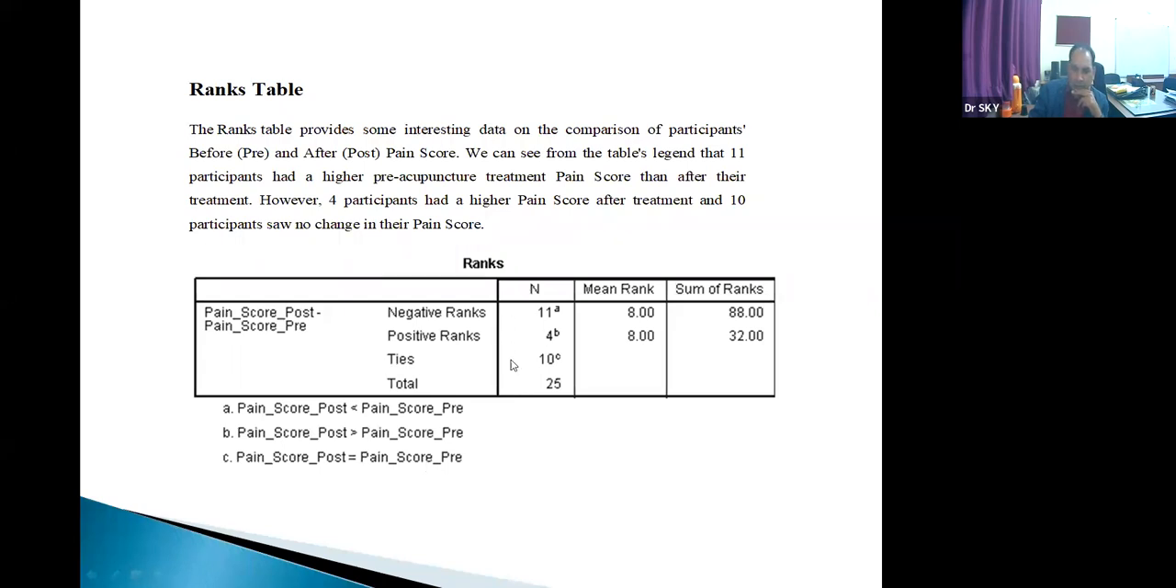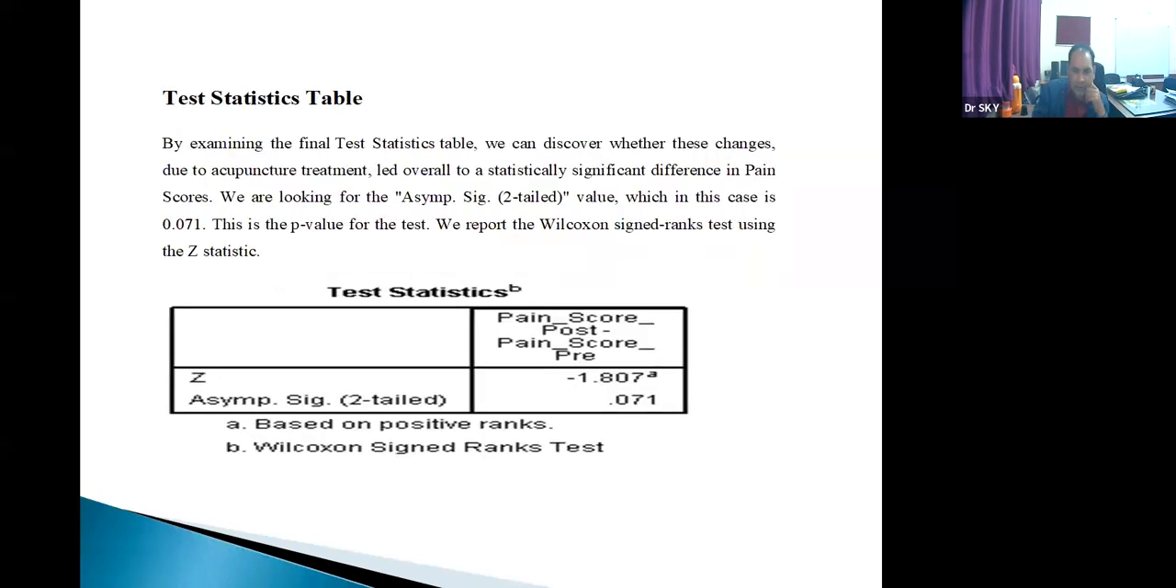So for the case which we have considered for the analysis, there are 11 cases with negative ranks, 4 with positive ranks, and 10 with tied cases. So here the mean ranks are shown for all the positive and negative, and these are the sum of ranks, and then we perform this test here.